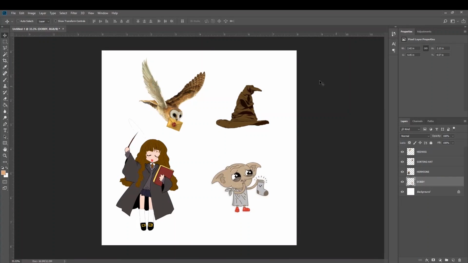So I've prepared this file in Photoshop just for this tutorial. I've got a few images here that I just found online and pulled in. As you can see, each one is a different layer over here in the layers panel. And you'll find the Move tool right here. It's going to be the very first tool in your tool panel.